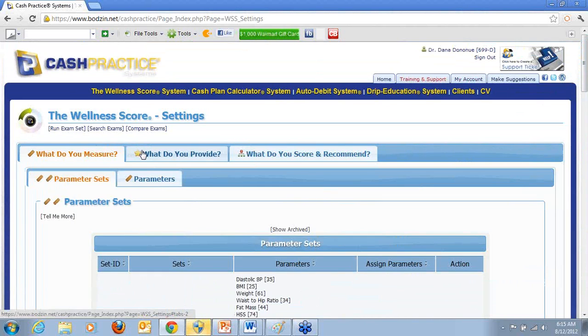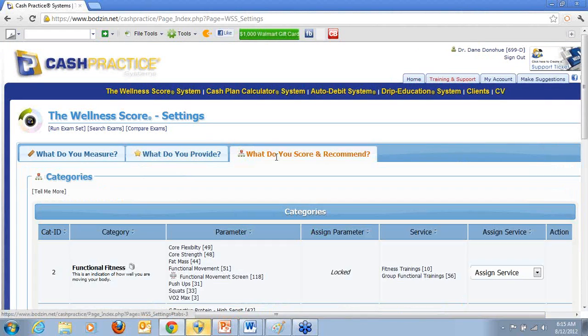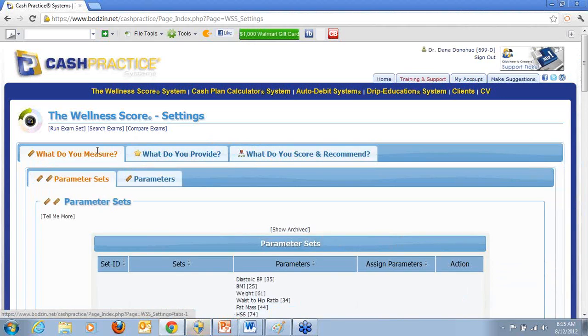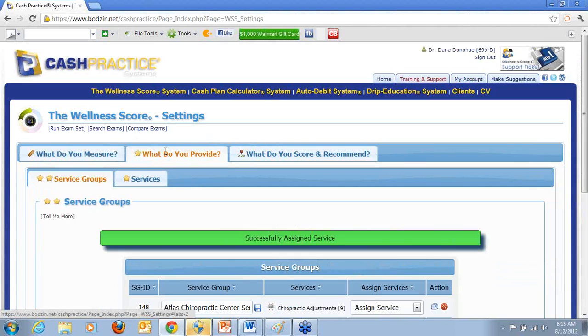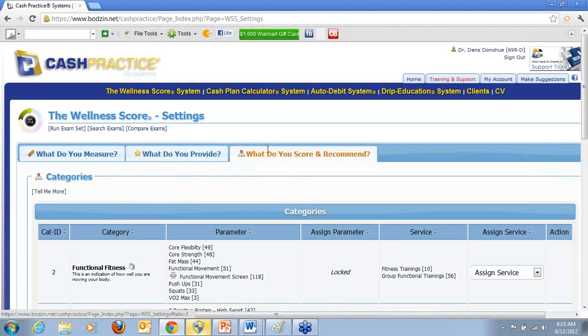What do you measure? What do you provide? And what do you score and recommend? So what do you measure? Quickly again is where you create your parameter sets or your wellness scores and assign parameters to it. What do you provide is where you create your custom service group and then you assign services to that. Both those can be modified. You can custom create services. And then finally, what do you score and recommend? This is based on any category that you may want to create in addition to the ones that we created.